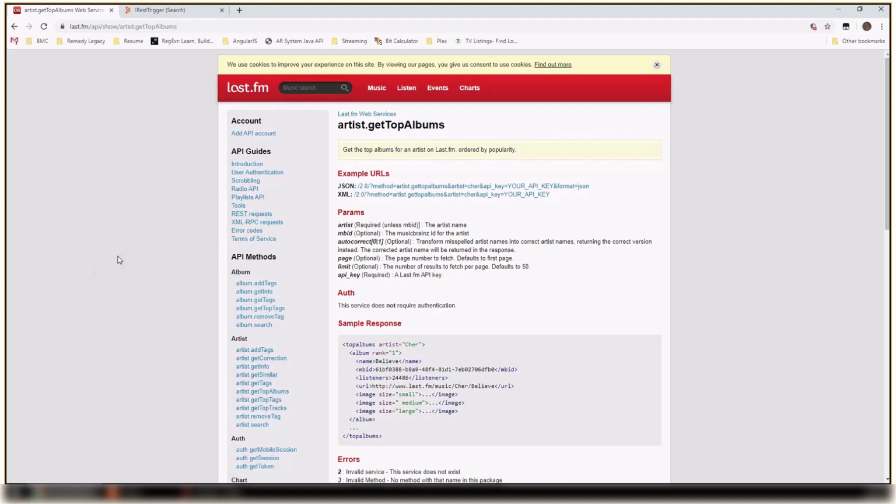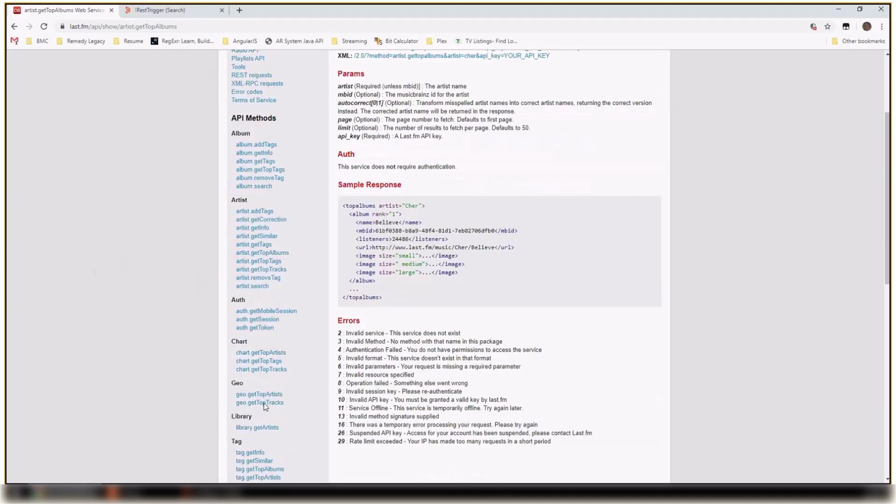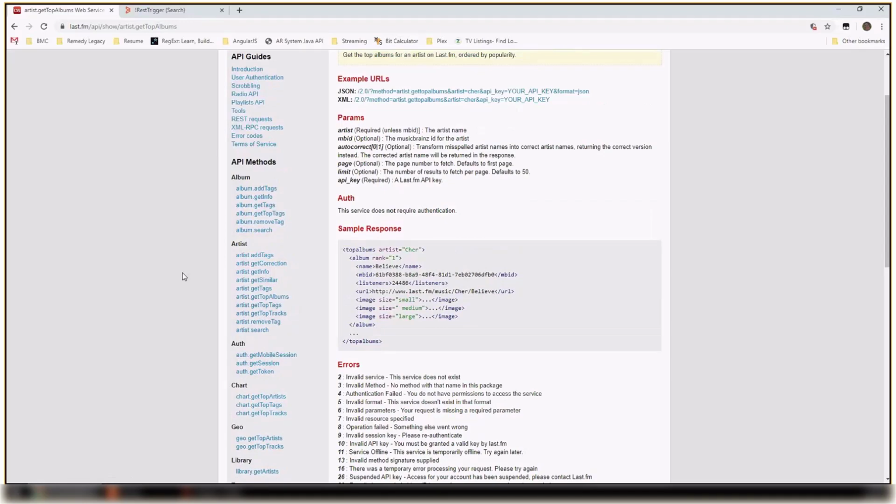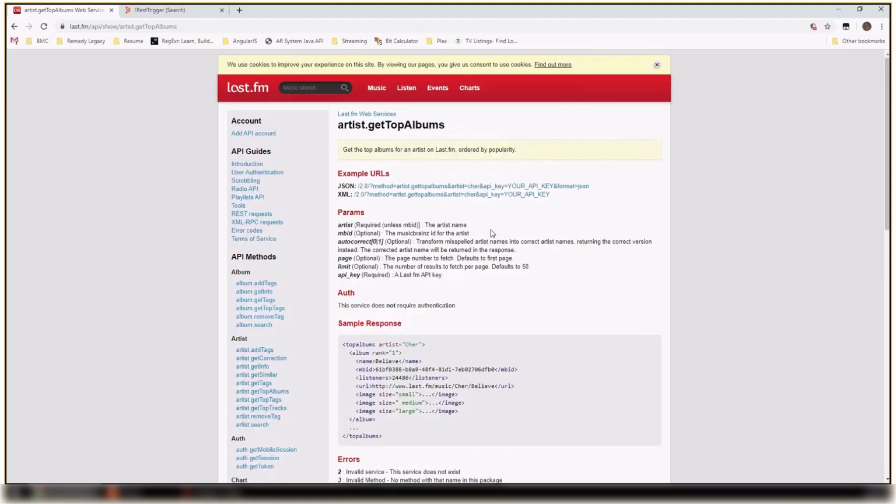So the first thing I did was I went out to the Last.fm website, and I said, how do I pull this information back? Here's a list of all of the different methods that they support. In this case, we're looking at artist.getTopAlbums. When I clicked on that, we come up with this page here. It has example URLs, and it says that we can request information in JSON or we can request it in XML.